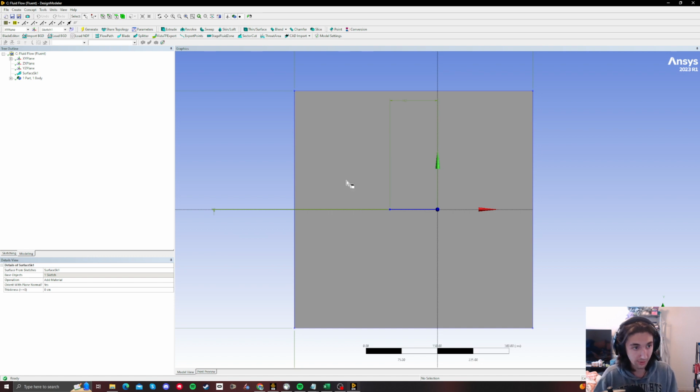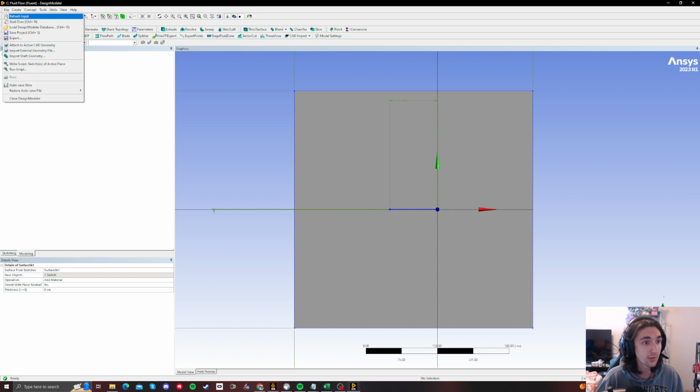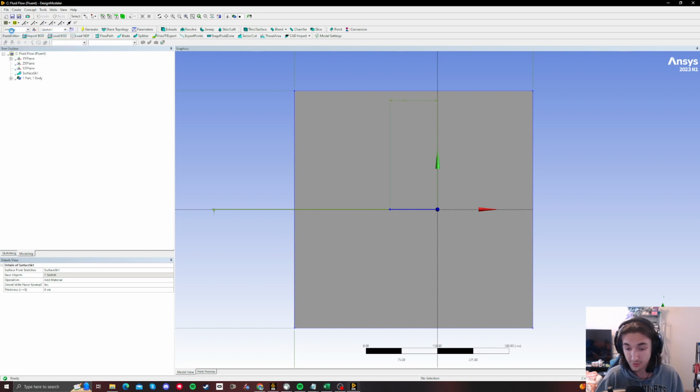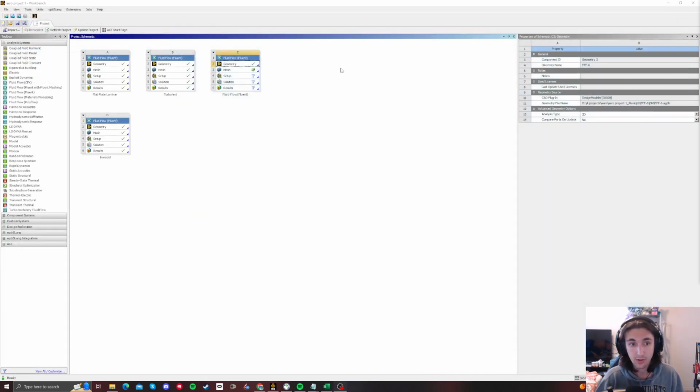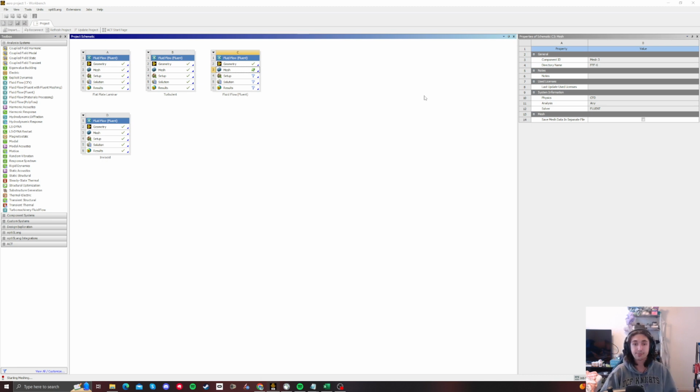Okay, so now we are done for geometry. So let's go ahead and save the whole project just to be safe. And then we can close out of this. Okay, now I'm going to go into the mesh. All these things are going to take a minute to open, so bear with me.